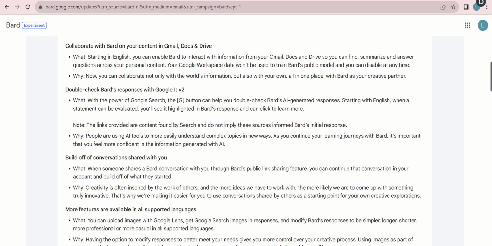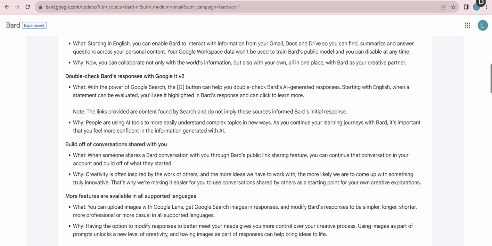And another feature that they have come up with is if someone shares a Bard conversation with you through Bard's public link sharing feature, then you can continue that conversation in your account and build off what they started. So I find this a great tool for collaboration, because when you're brainstorming ideas or trying to work on building something, and you get stuck or don't have time, you can pass it on to somebody, and they can continue from there.